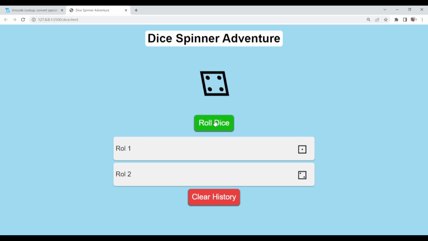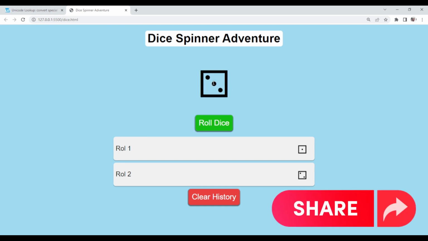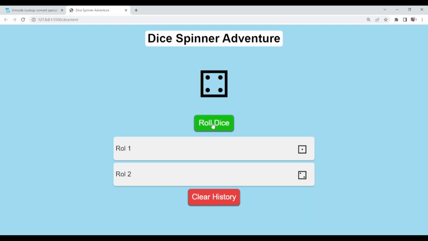This gives us 4 again. This one gives us 2. Roll the dice again, it gives us 3. Roll again, we have 3 again. Roll again, we have 4, and again 4. Let's keep rolling until we get another number. This is 5. This is 3. This is 6. We have 6, guys. I wanted us to get 6. So now it's working. If you roll it, it's going to give you a new dice.